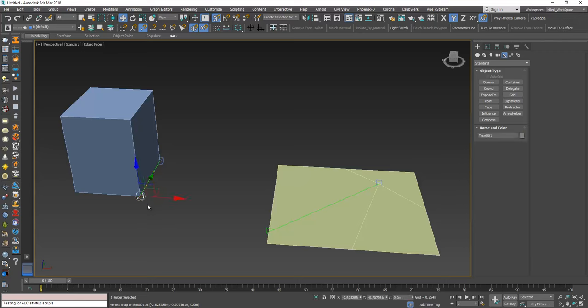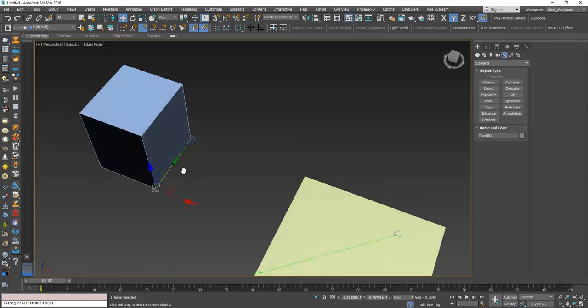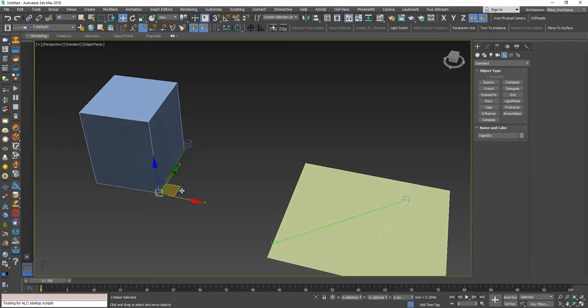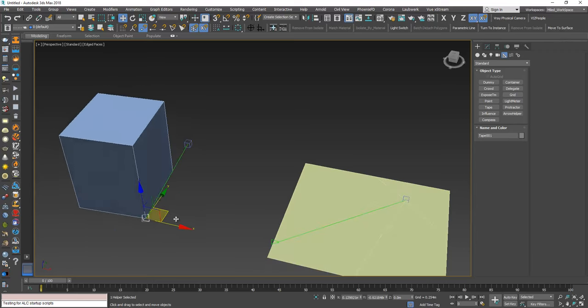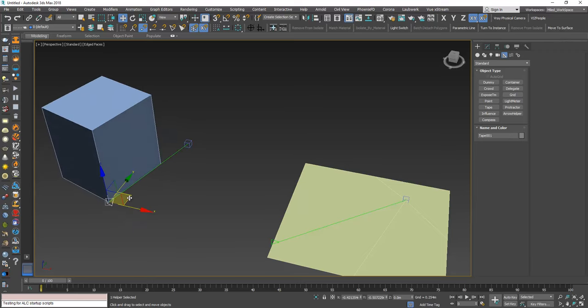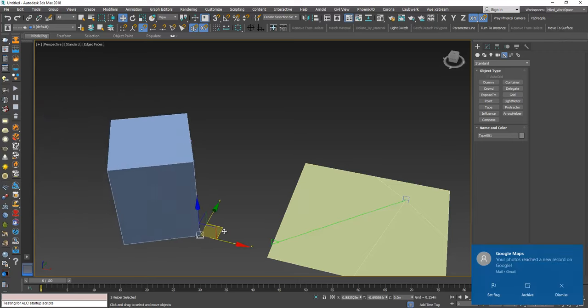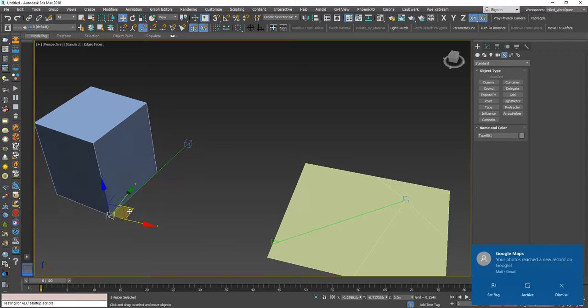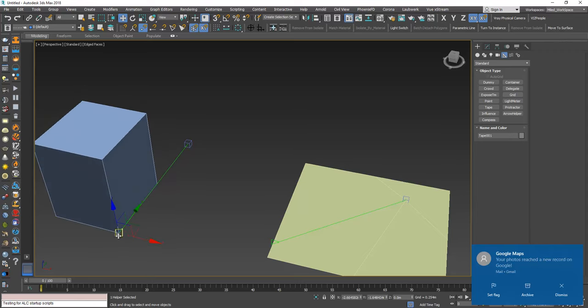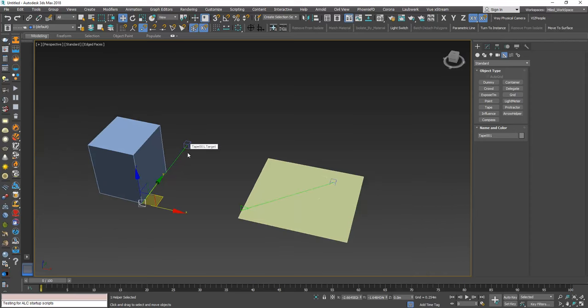I will choose the tape. I'll turn off the snap, and as you can see now, the box is a child of the tape. So when I move the tape, the box follows, and this segment is still aligned to the direction between the tape and its target.